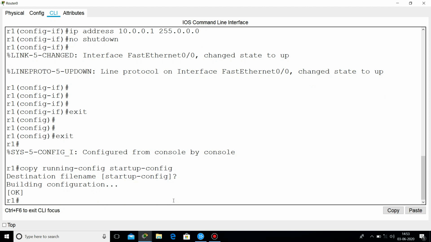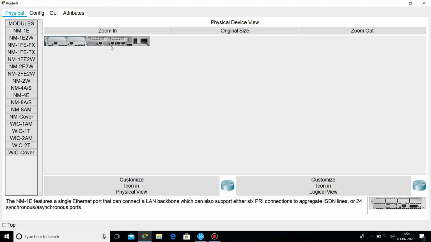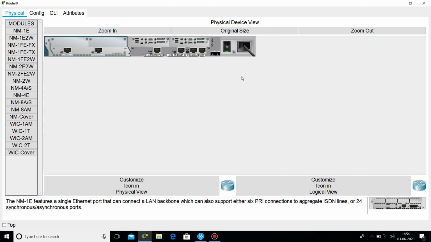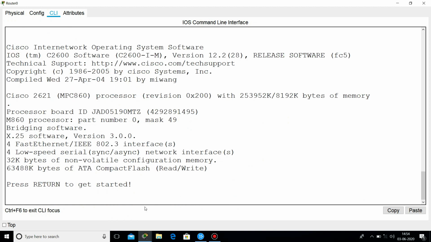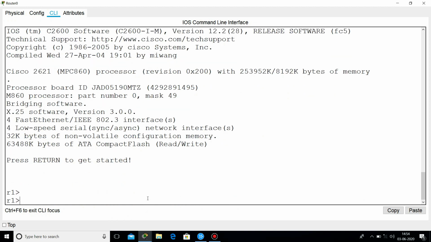So for checking it, I will simply go to physical, zoom in from there. I will turn off the router button. Then again power on. I will go to CLI. Now here I can see that the router is again reloading. You can see here that none of our configuration is gone, as my router name is R1, which I have given previously. Why is it possible? Because I have taken backup of it.